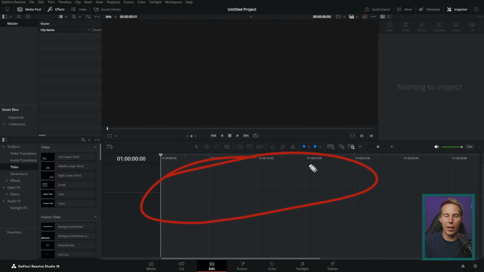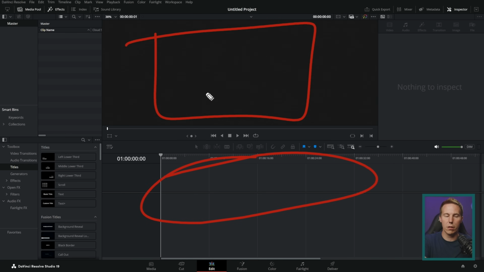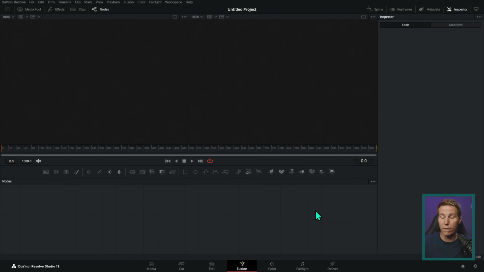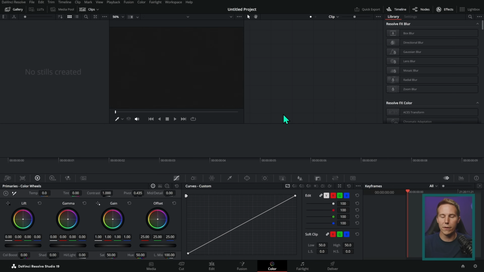So it has a timeline down here. It has a viewer here. There's all kinds of effects and things that you can use. And that's kind of where you put your story together. Then in the Fusion page, this is where you do fancy things like putting together graphics and visual effects and compositing fire and explosions and making 3D titles and things like that. Then we have the color page. This is where you do your color correction and color grading, and you adjust how your images look.